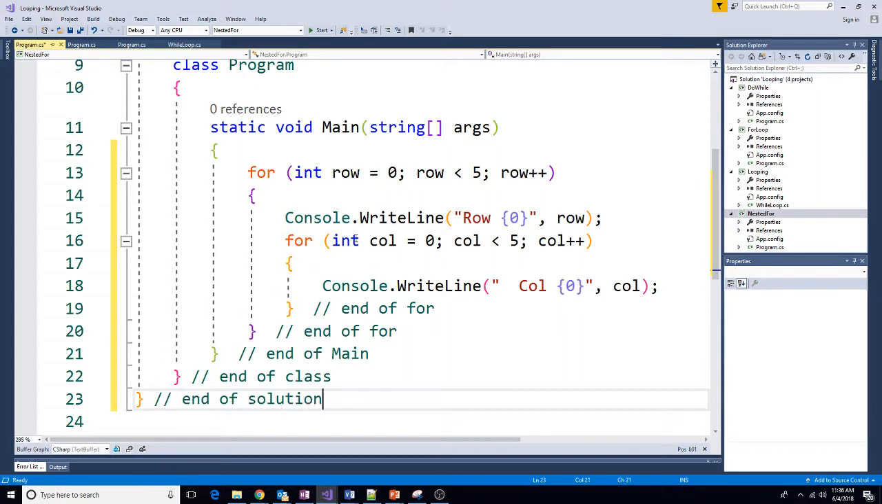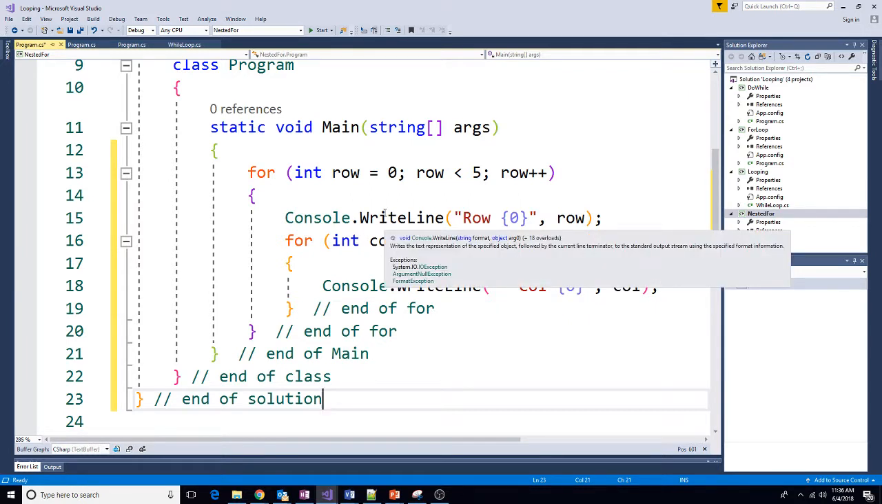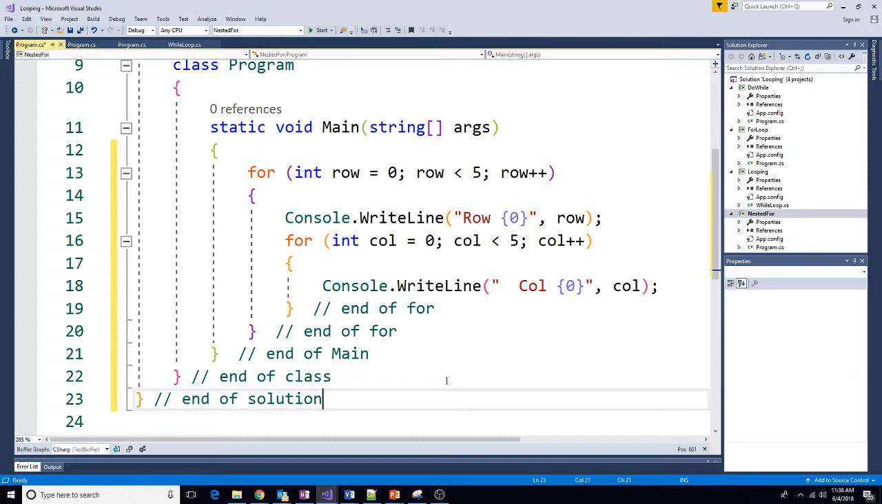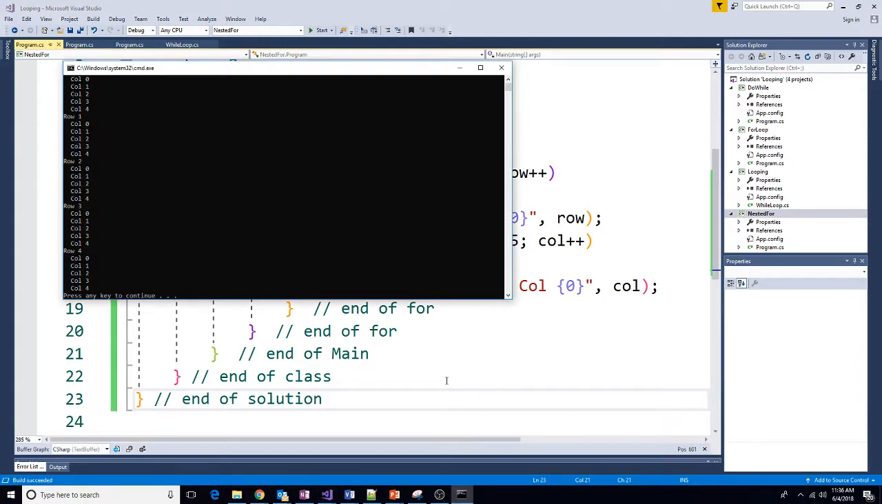Now I have an inner for loop that works with this variable named column and an outer for loop that works with this variable named row. So let's run my program. Well, that doesn't really look like rows and columns, does it? But I do have some interesting things. I have row 0 and then column 0, 1, 2, 3, 4. Row 1, column 0, 1, 2, 3, 4.